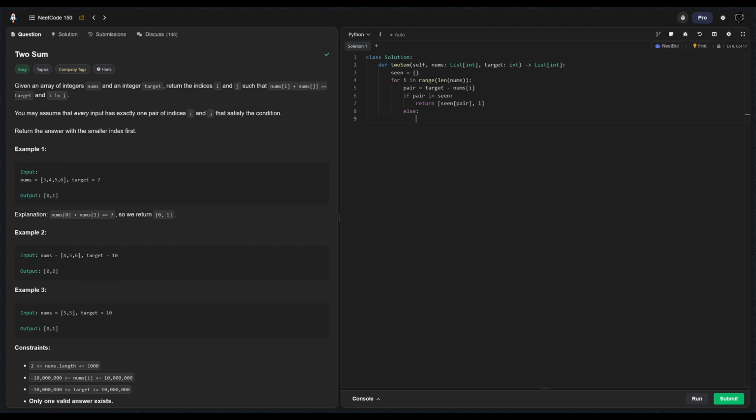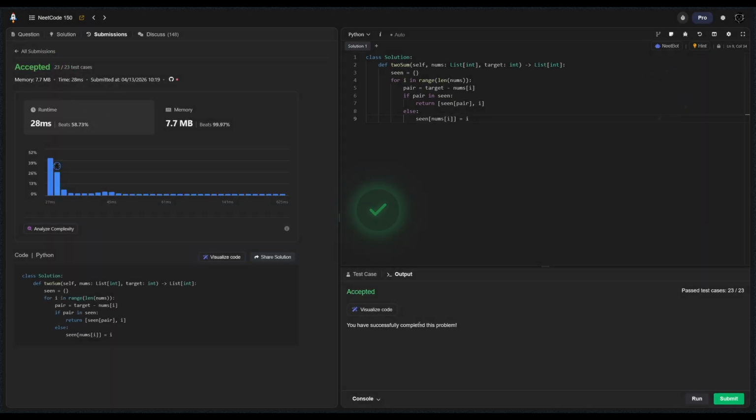Otherwise, we have not seen the pair yet. And so we want to record our current number and index, and we put it into the seen dictionary in case we find the pair number in the future. Let's do that. So we go seen, nums I equals I. And that's it. The code. Yeah, there we go. That's a pretty simple solution. Okay, bye.